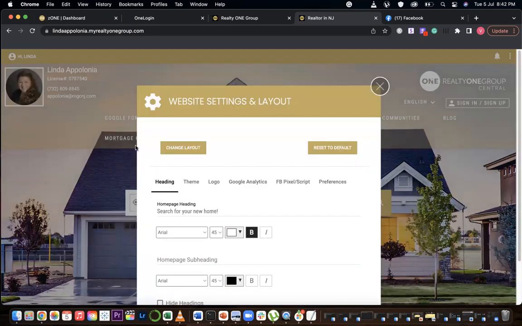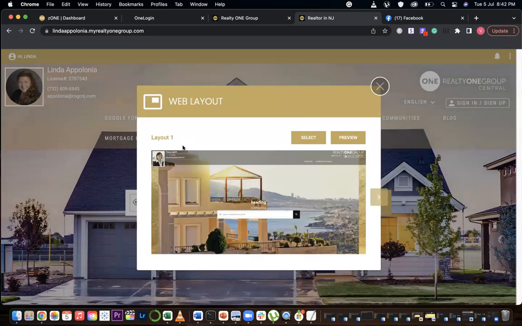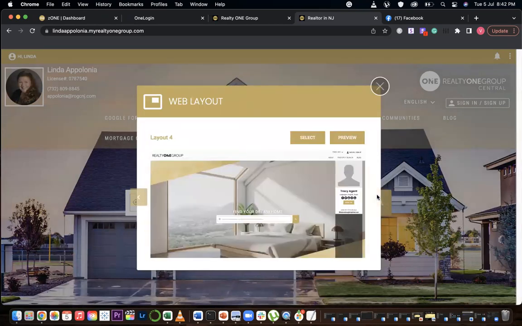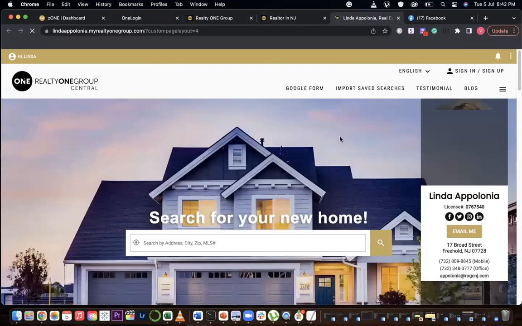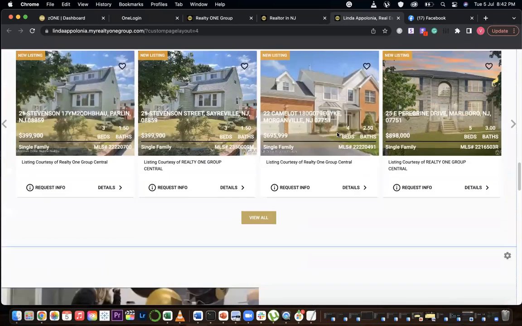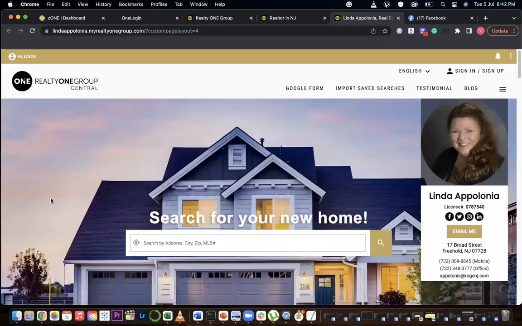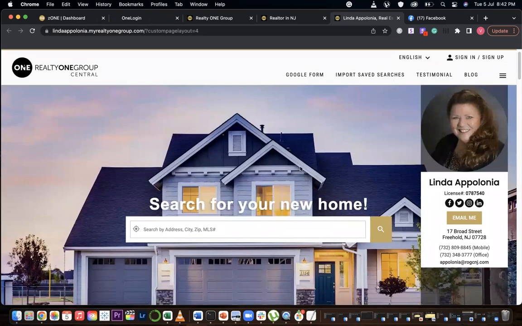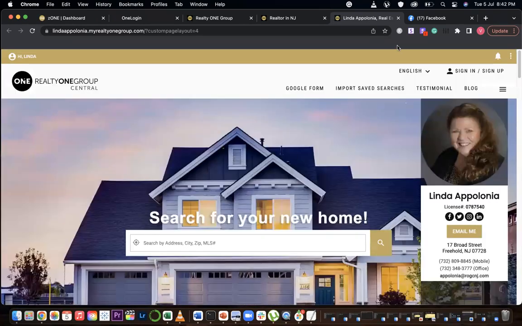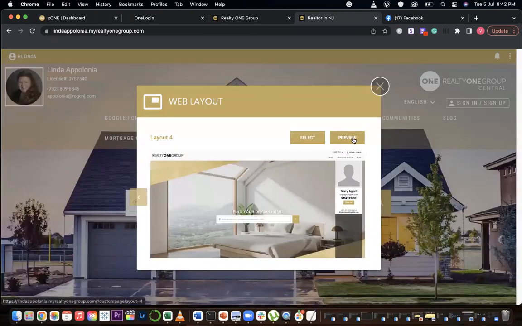So here, if I click on change layout, we basically have 4 types of layouts. It's totally up to you, whichever layout you want to select. Let's say you want to select layout number 4. You can select preview first and see how your website will look. So this is layout number 4. Everything would be the same, just the front end of the website will change and the rest will be the same. So you can just click on preview first and see how your website will look.